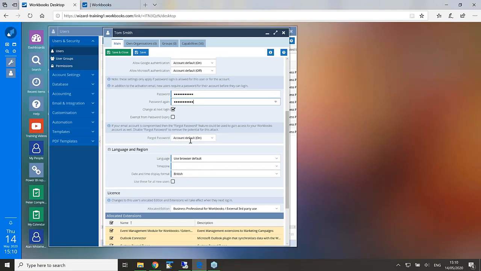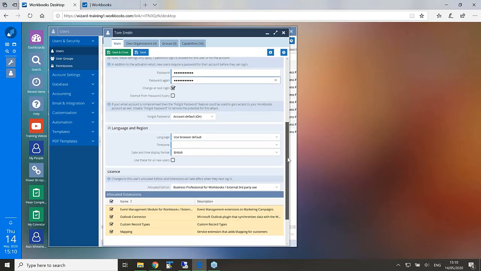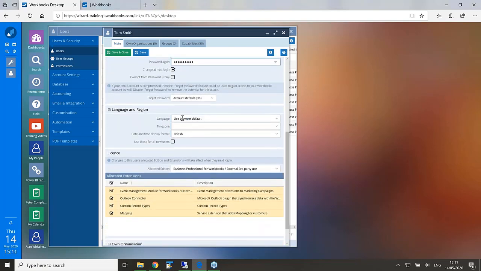In a preference, I would have that switched on. That way, as an administrator, if somebody forgets the password, they haven't got to ask you to renew it. They just get the normal circulated event of it resetting and sending them an email to log in.